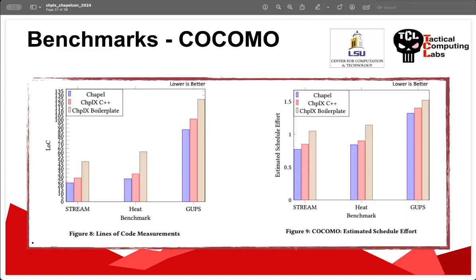Here's our COCOMO metrics. ChapelX boilerplate represents all the header files, all the code that gets generated by the ChapelX compiler. Chapel C++, ChapelX C++, the red bar represents just the kernel code generated by the compiler. And then, of course, the blue bar, Chapel, represents the original Chapel code that we used in our benchmarking.